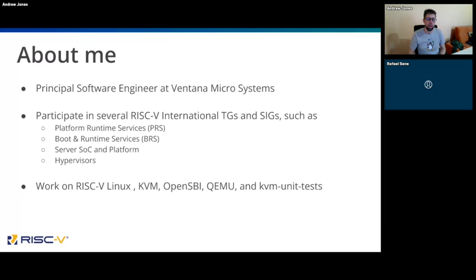Since I do software, I show up in software such as Linux. Also, for that Linux work, specifically KVM. I go into OpenSBI and QEMU, not only for using it as a platform we can create models with for RISC-V platforms and devices, but also using it as a VMM, virtual machine monitor, for KVM. And then kvm-unit-tests is also something I contribute to, and that's actually going to be today's topic.